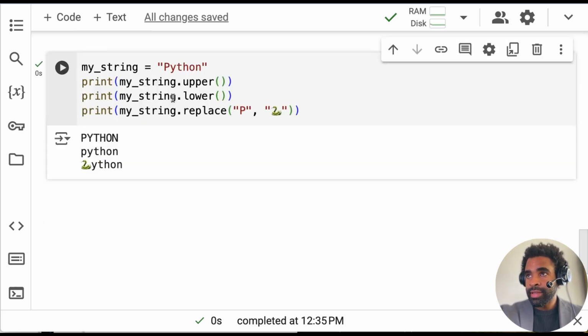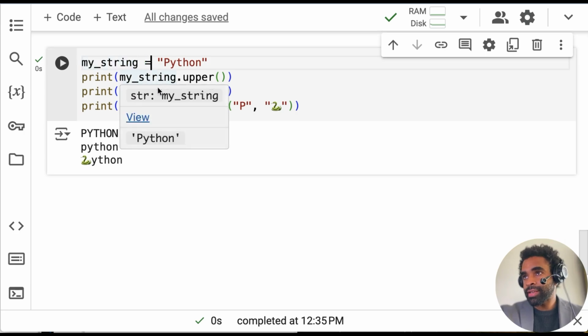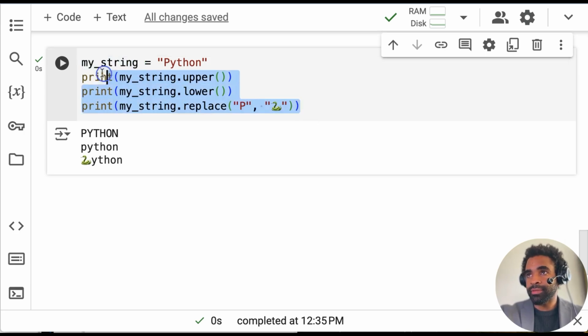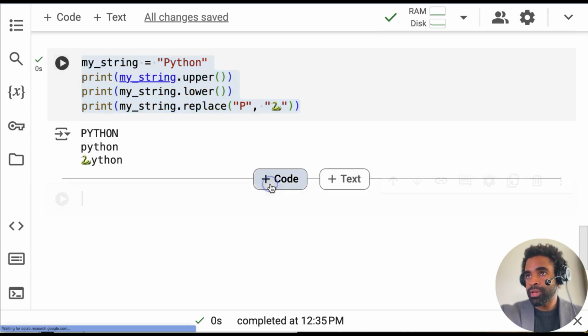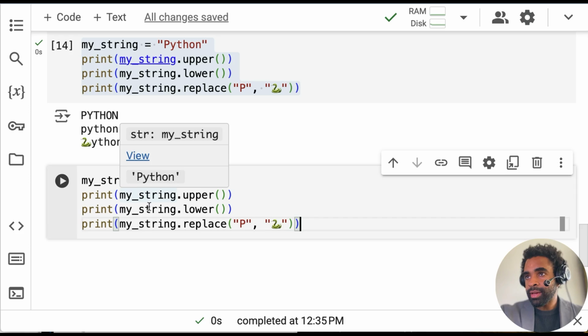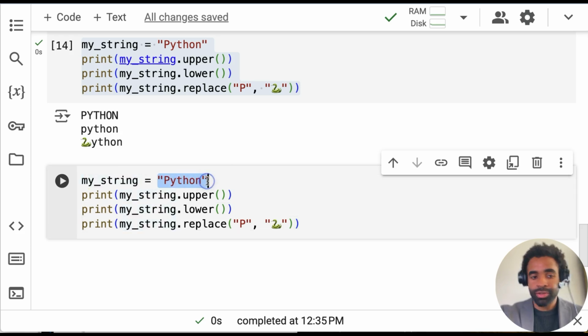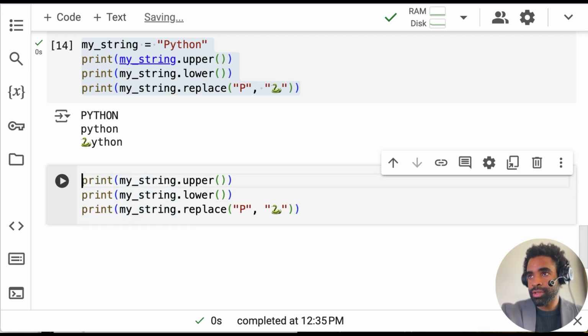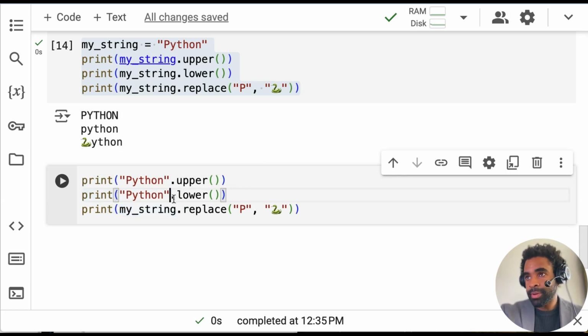Now, in these examples above, I pre-assigned this string into a variable, but this is not entirely necessary. So you could have something like the following. Let me copy this, open a new code section, and instead of assigning to myString, I could do the same illustrations, but just have Python dot upper, okay? myString here replaced with Python. And you see we have the same output, so we don't have to pre-assign it to a variable there.